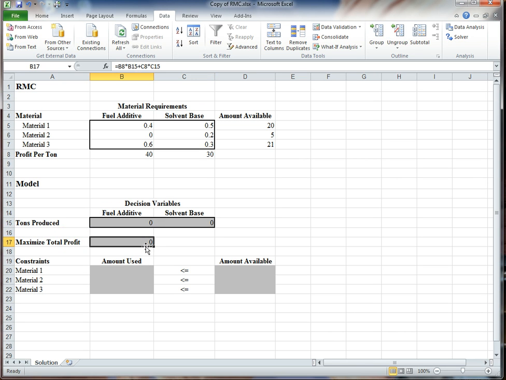So this one here we're going to have to build, and you can see it's going to be B8 times B15 plus C8 times C15. So that goes in here. Now we're going to build the constraints, and the first constraint is going to be, of course, this material. So let's build it here.